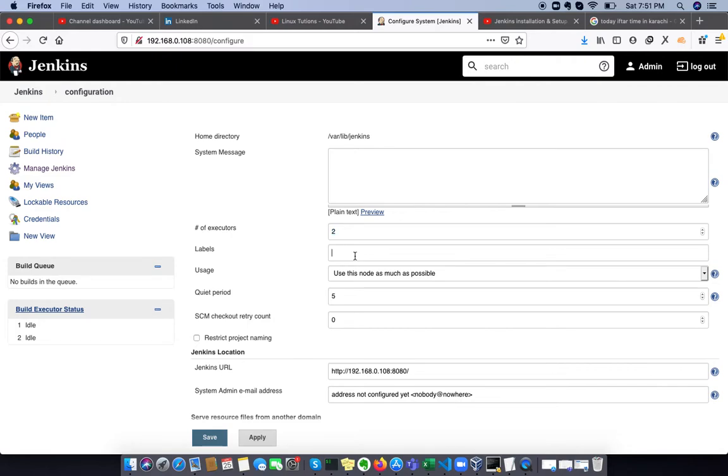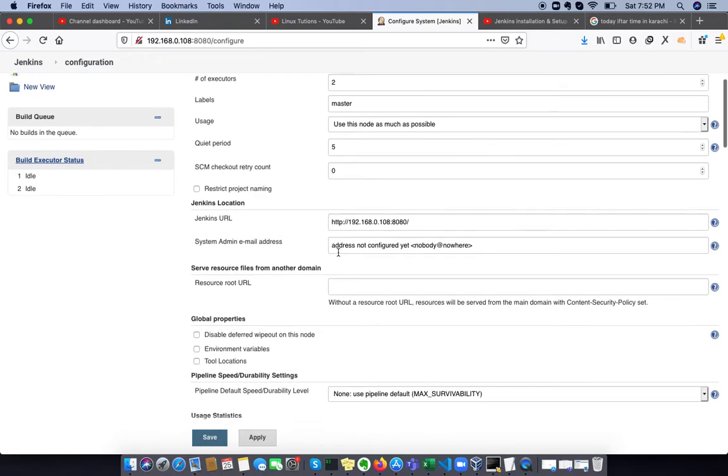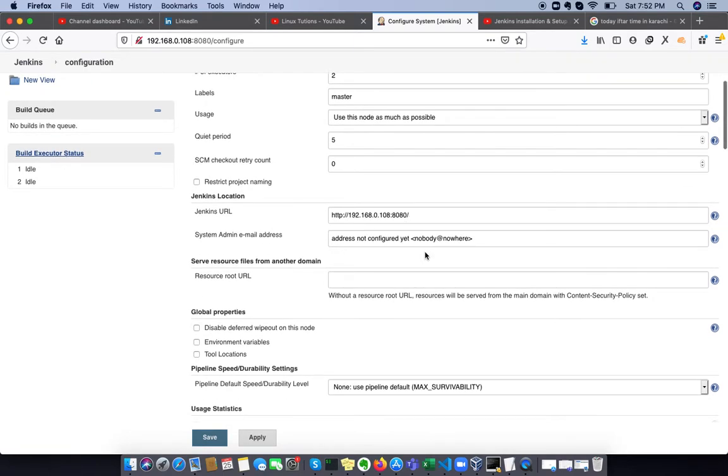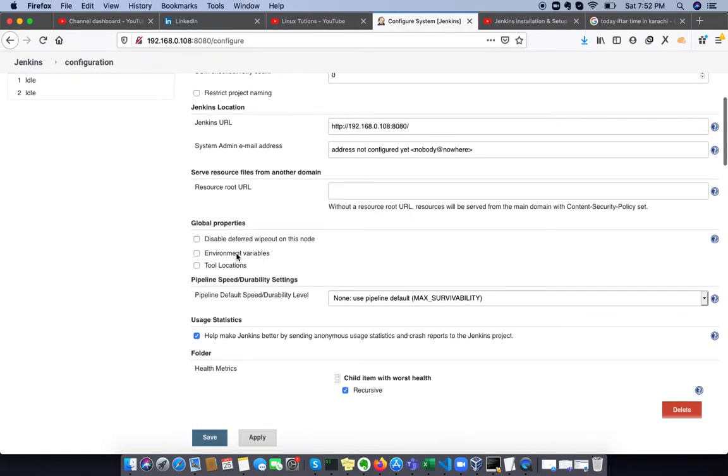This is the label. This can be used in the job configuration to specify the agent to run with. Here we are using two executors, and we can see that the build executor status is 2 as well. So if we increase the number, then we can use more executors as well. Here we are saying that this is the master node. We are naming it master. So any build with the label name master will be executed on this node. This is our Jenkins URL, and this is our system admin email address, and there are some other configurations as well.